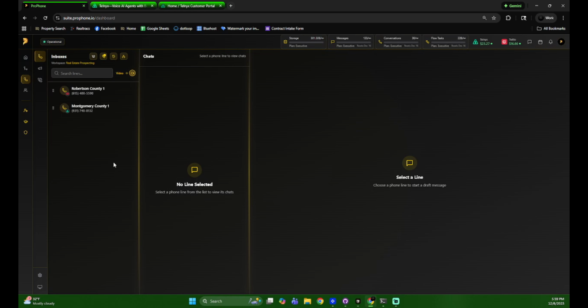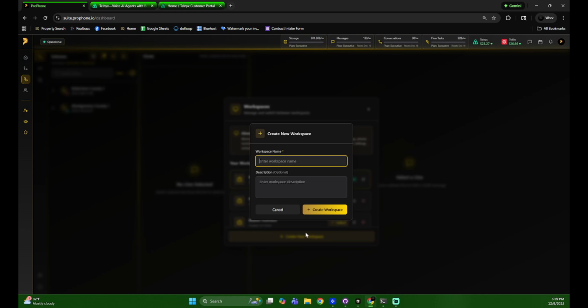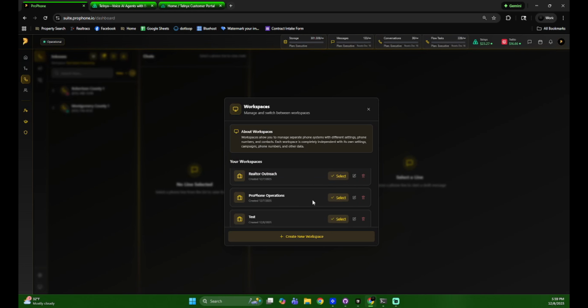Now, the phone application itself, you could have multiple workspaces, which means you can have multiple independent phone systems for each part of your business or different businesses or however you want to play it out. To access the workspaces area, all you're going to do is go over here to the sidebar, click on Workspace, and it'll open up this Workspace modal pop-up here. And you click Create New Workspace to add a new workspace to your account. You can say, let's just call this Test, it doesn't matter. Click Create Workspace. Scroll down here.